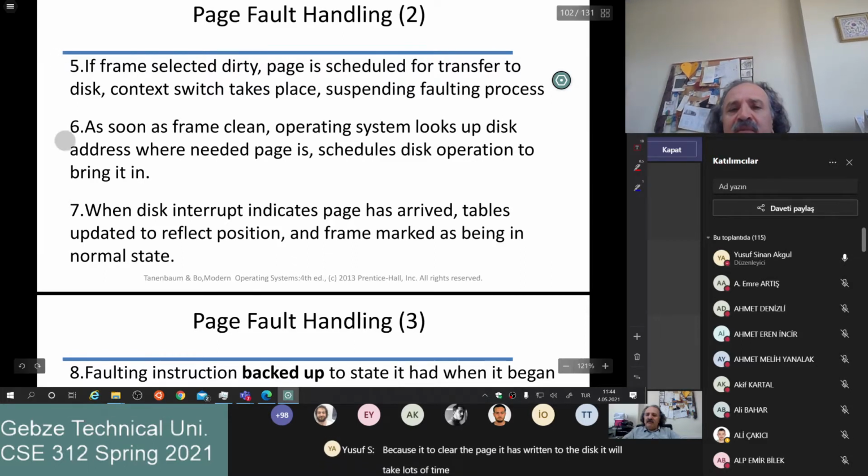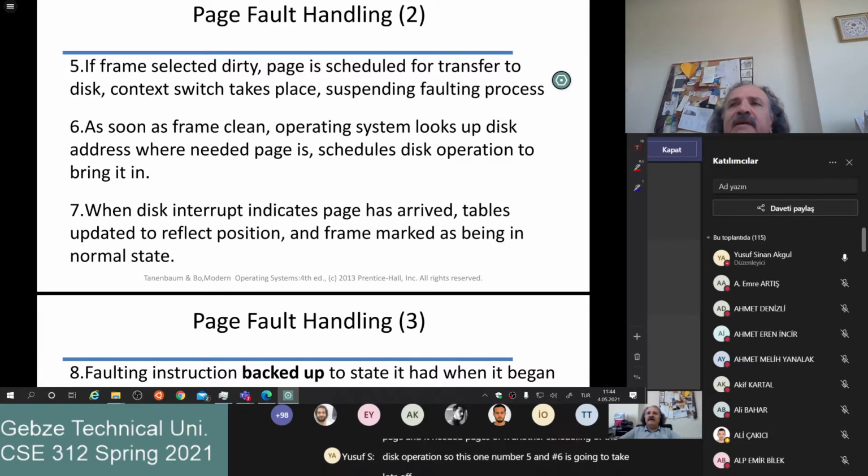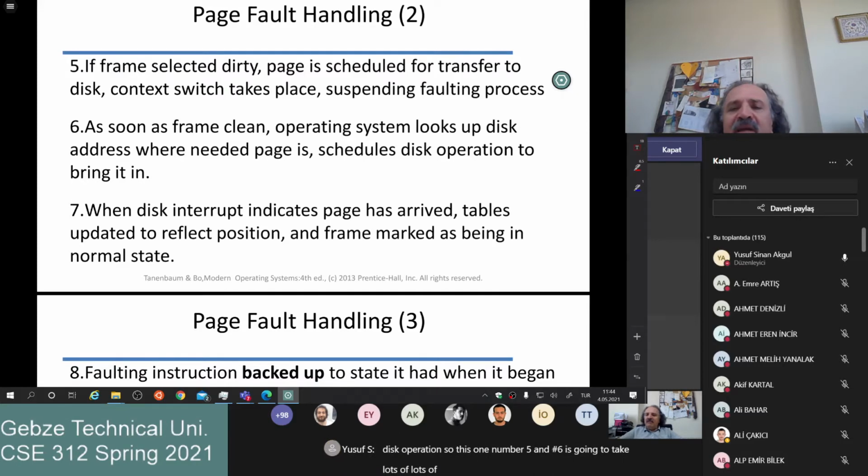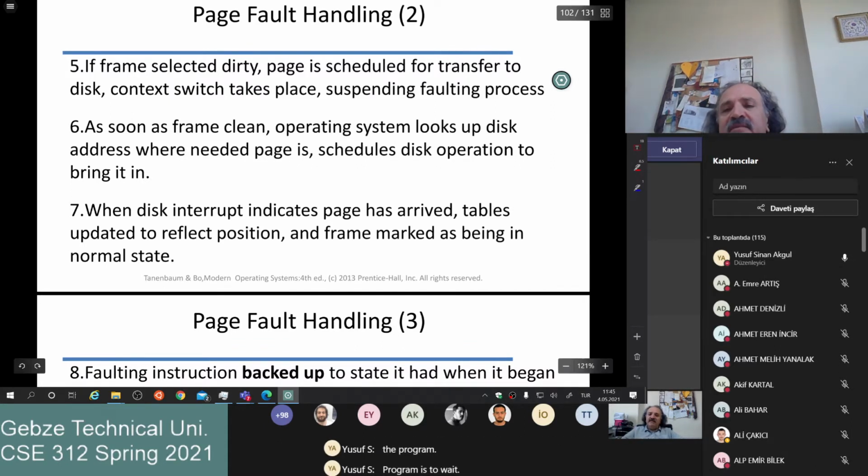So when the time comes, when the frame is clean, the operating system looks up the disk address where the needed page is, and schedules the disk operation. So number 5 and number 6 are going to take lots of real time. Maybe not CPU time, but it will take lots of time for the program. The program has to wait. So I scheduled it to read, and I am waiting for an interrupt.